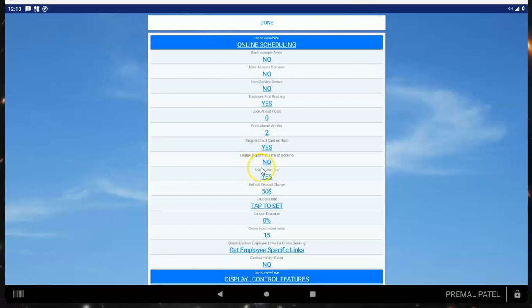Now, you can also choose if you want to charge a deposit at the time of the booking. You would turn that on if at the time they book, you want to charge them a certain amount on their card. Okay. Enable wait list. You can choose yes or no. And usually you want to choose yes.